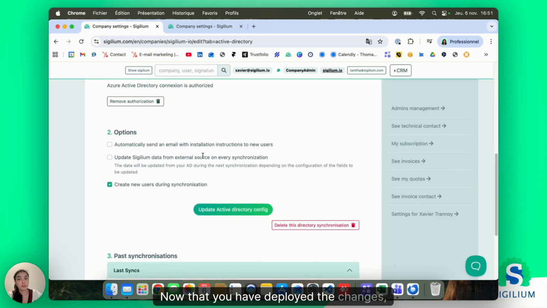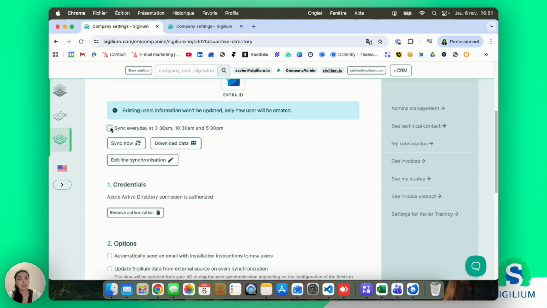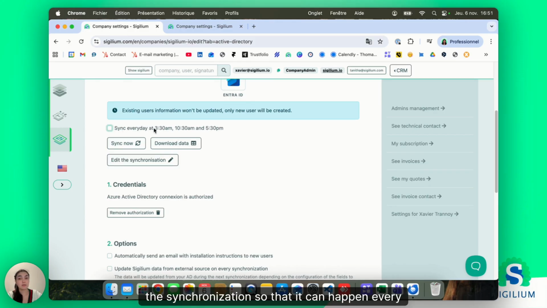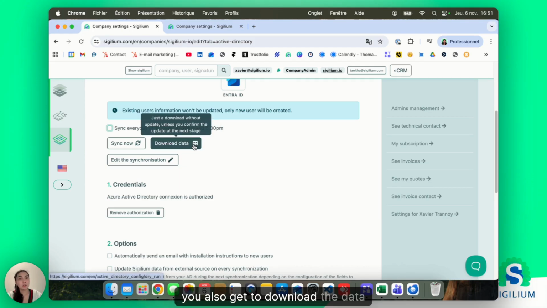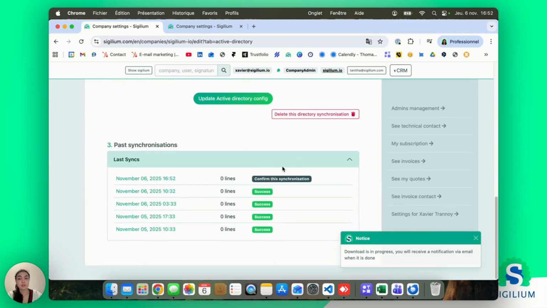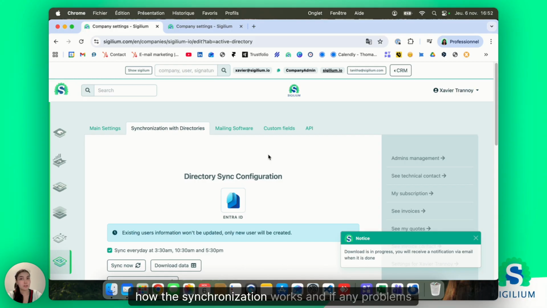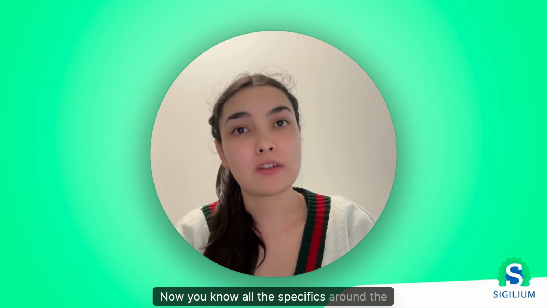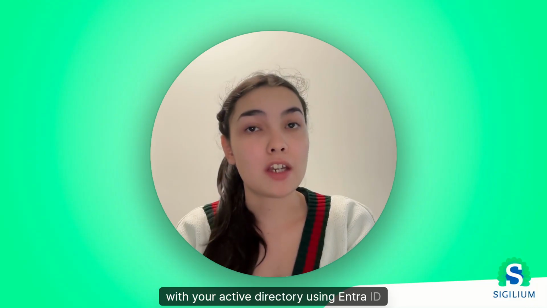Now that you have deployed the changes, all that is left to do after the authorization is to tick the synchronization so that it can happen every day at 3 a.m., 10 a.m., and 5 p.m. You also get to download the data to control and check the information that you have here to make sure everything is okay and follow how the synchronization works and if any problems are encountered. Now you know all the specifics around the synchronization with your Active Directory using Entra ID.